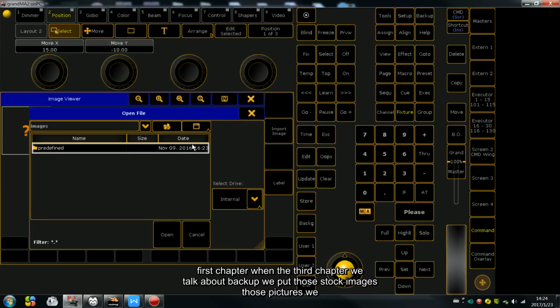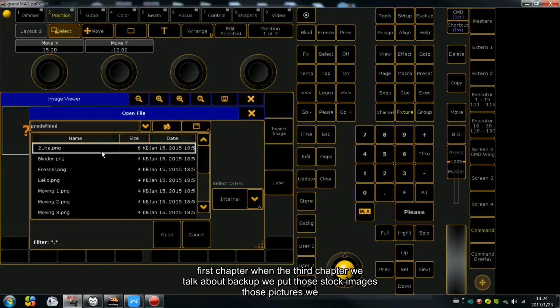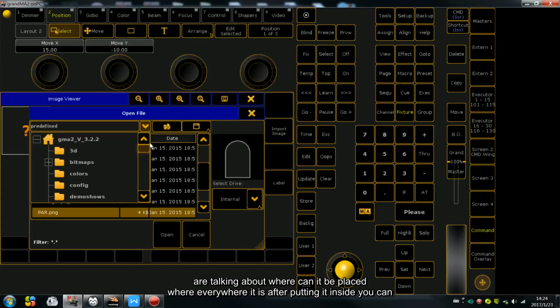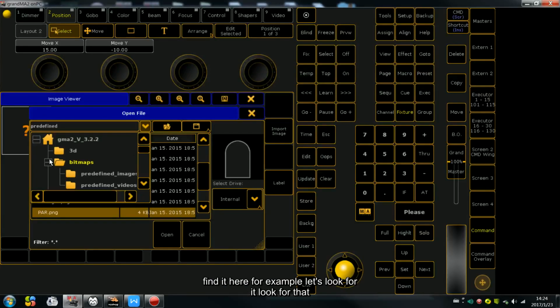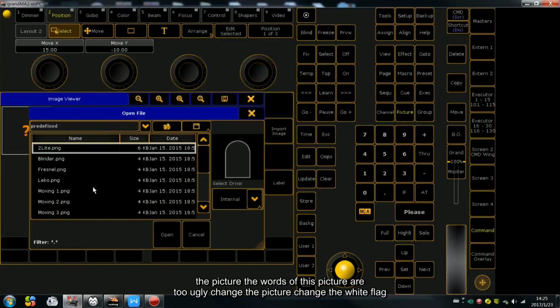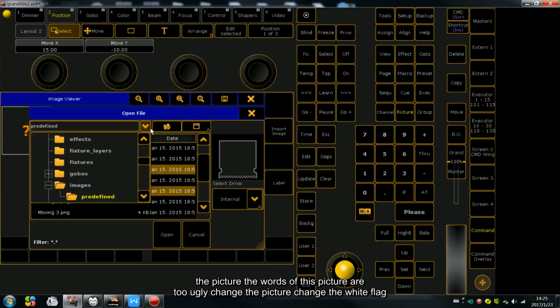third chapter, we talk about backup. We put those stock images. Those pictures we are talking about. Where can it be placed? Where? Everywhere. It is after putting it inside. You can find it here. For example, let's look for it. Look for that. GoPro. This is the picture. Find inside the picture. The words of this picture are too ugly. Change the picture. Change the white flag inside the gobo.